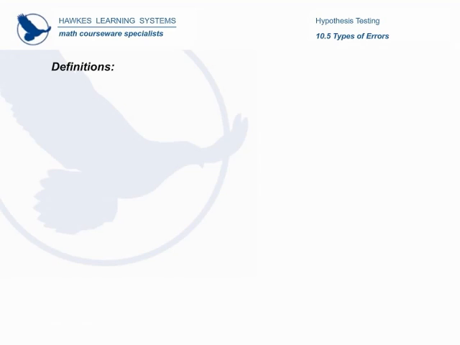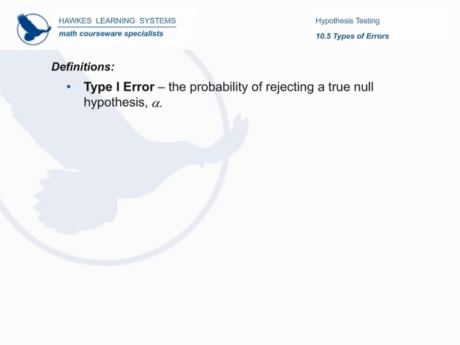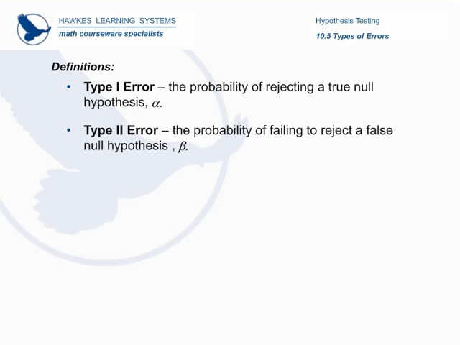So in conclusion, let's take a look at some definitions about the possibility that we might make an error in terms of rejecting the null hypothesis or failing to reject it. The types of errors we can make are a type 1 error, which is represented with the symbol alpha, and that's the probability of rejecting a true null hypothesis. The other type of error we might make is a type 2 error, and that's represented by the symbol beta, and that's the probability of failing to reject a false null hypothesis.